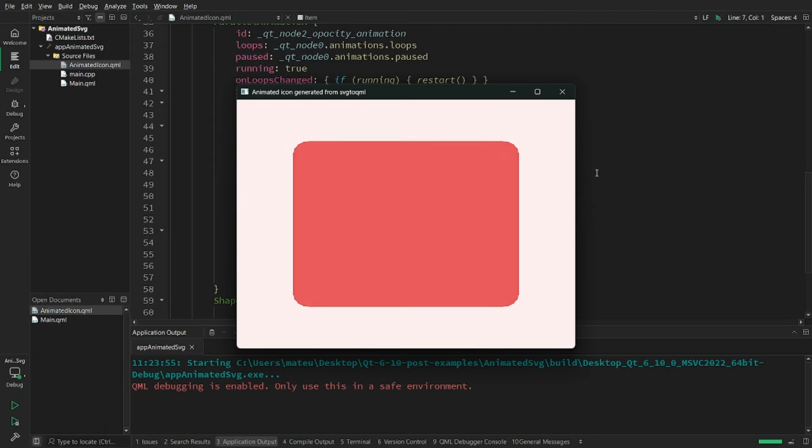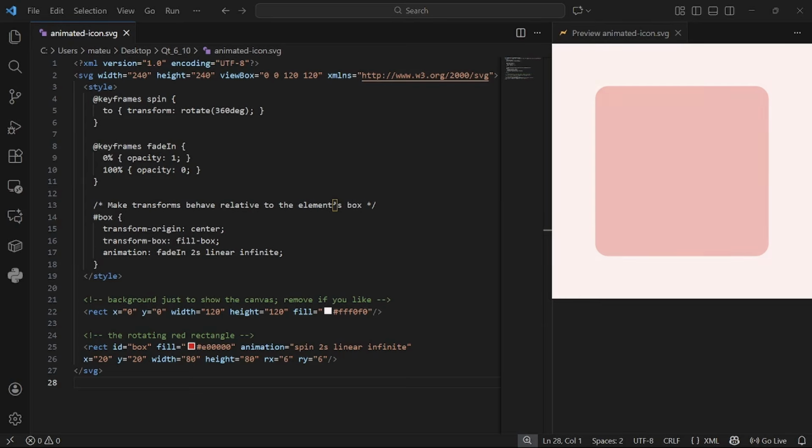And if you work with animated SVGs, there is more good news too. Qt 6.10 supports SVG animations with CSS keyframes. If you are not familiar with CSS keyframes, here is what you need to know. It is a way to define how an animation changes over time, like making an element fade in, slide, rotate, change color, and it's done using percentage-based steps. Take a look at this example.